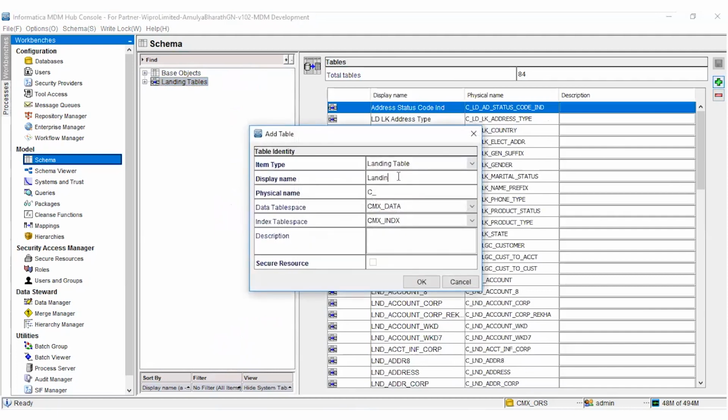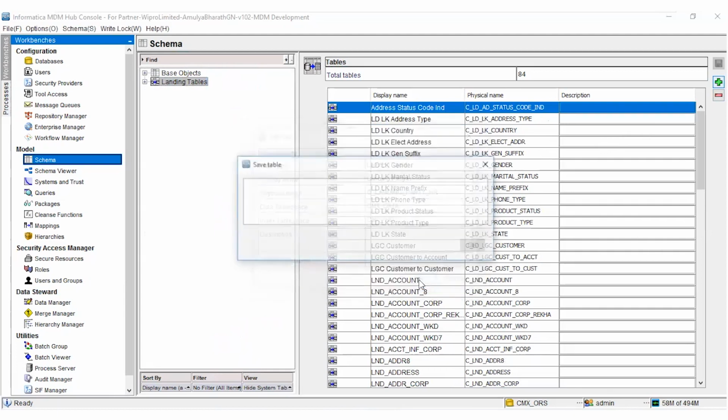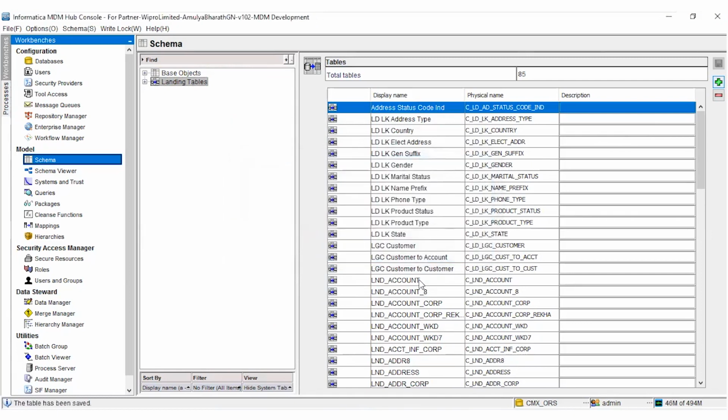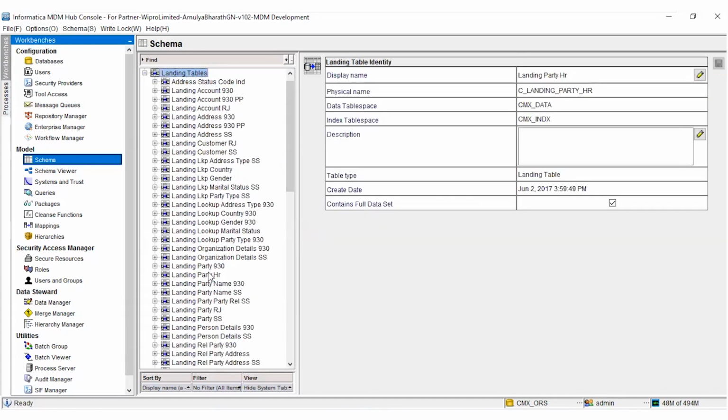For our notation purpose, I am using landing party Hr. Click OK. Okay, one landing table has been created, landing party Hr. So by default, contains full data set will be enabled. So we can remove this if we load with incremental data load.